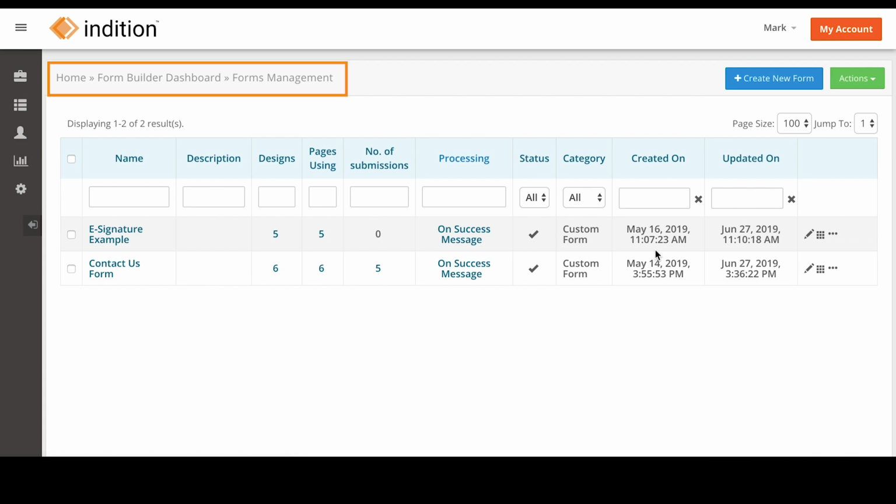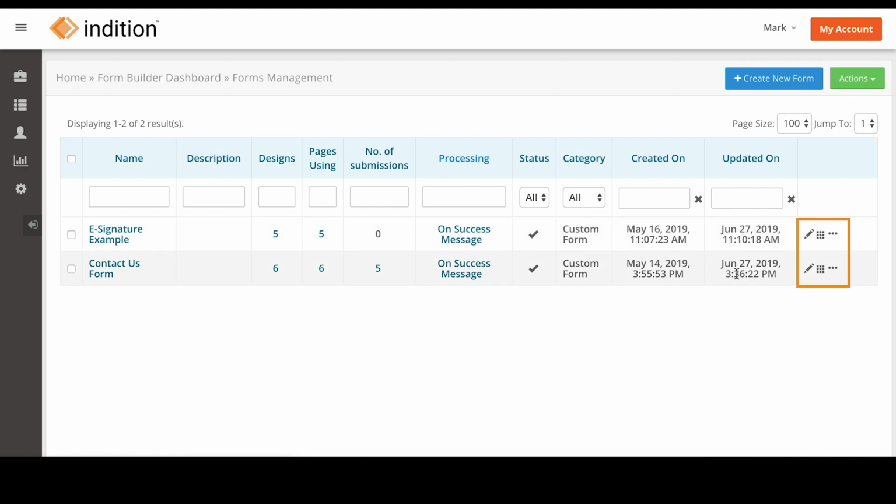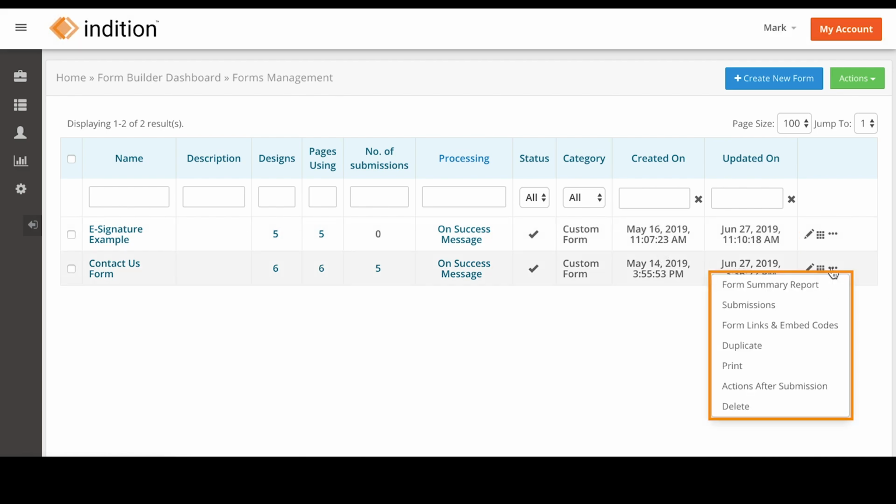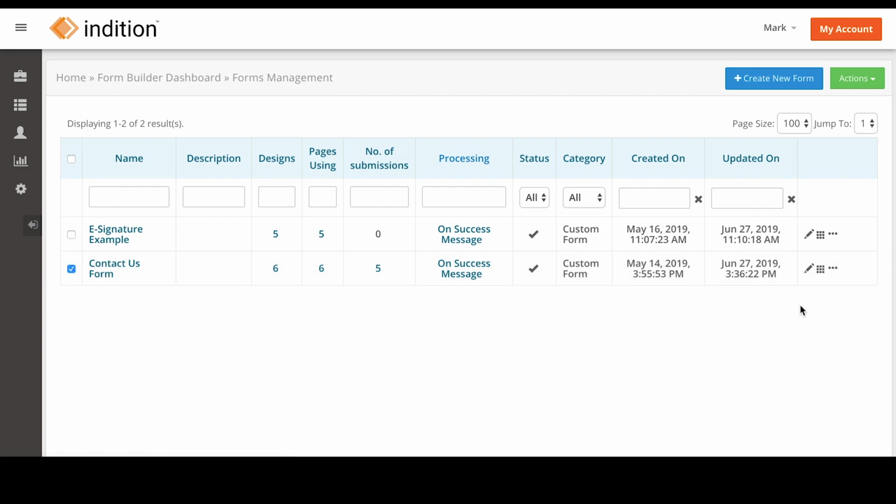You can access the submissions of a form in the form management page by clicking on the three horizontal dots all the way to the right, and once you click on those three horizontal dots, a little pop-up will appear and you'll see the option of submissions.